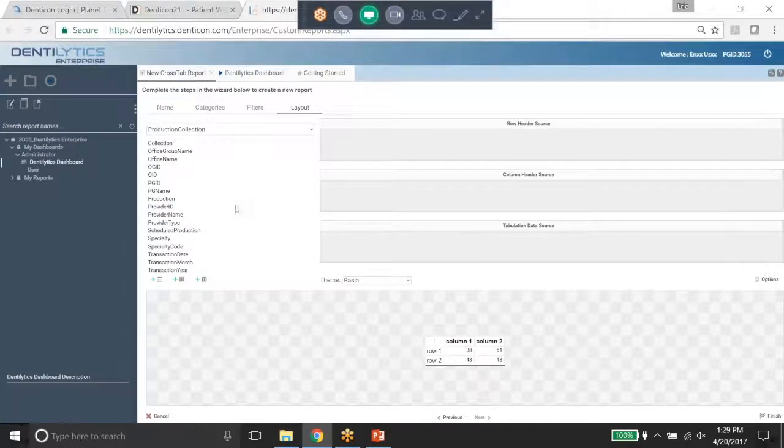And so the first thing we want is to see the rows turn into the offices, right? And to do that, we simply grab office name, and we're going to go to this first space here. It may appear a little small on the screen, but it says row header source. So that's what rows do you want? So that's going to be our offices.